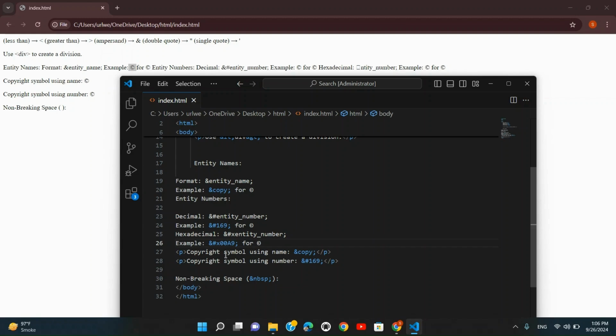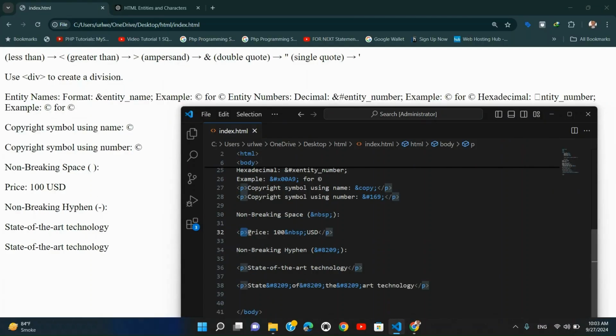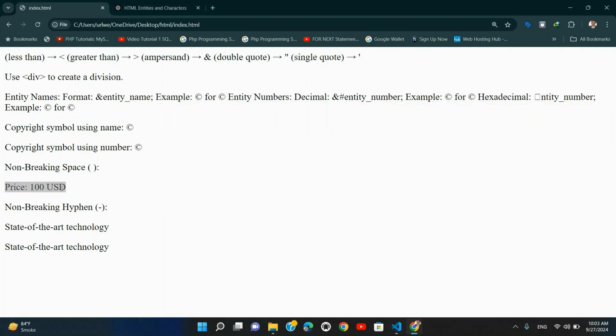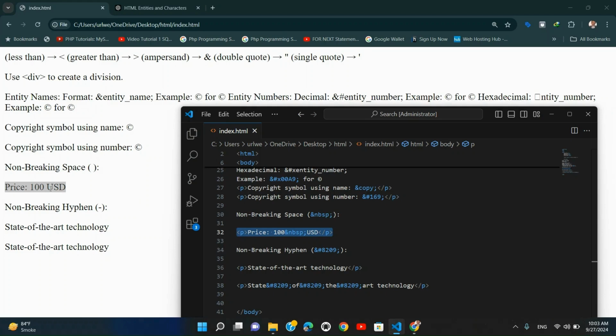Non-breaking spaces and hyphens. Non-breaking space, &nbsp;. Prevents the browser from breaking a line at the space. Ensures that words or elements stay together on the same line. Example. <p>A price: 100&nbsp;USD</p> Displays as: A price: 100 USD.